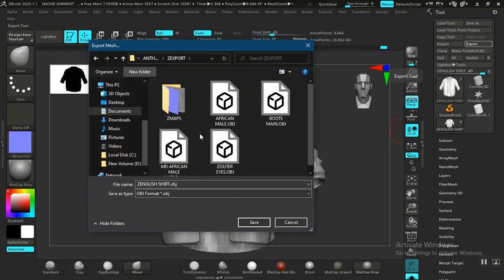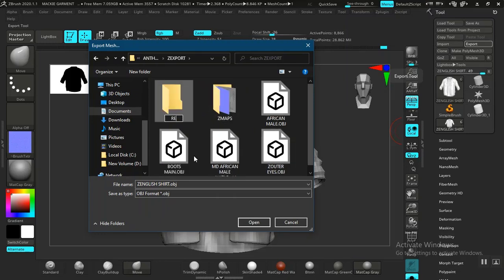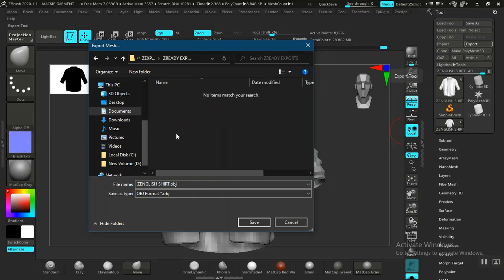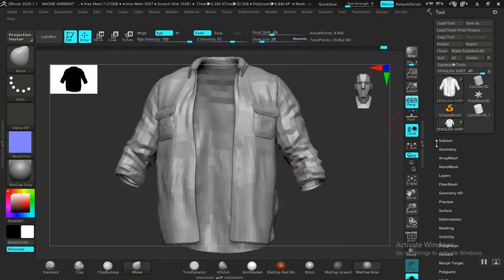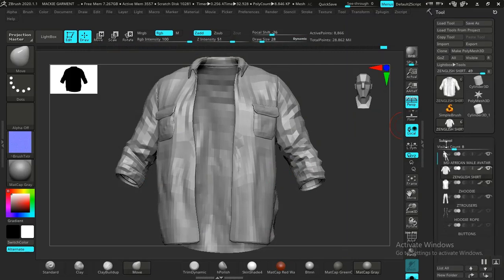Let me create a new folder for this. Let me just name this to Z ready. Export. I'll open up that folder and I'll export as OBJ. That has been exported now.